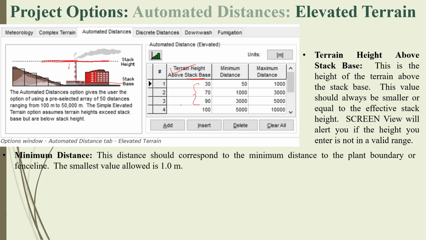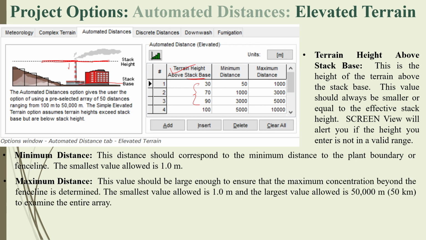And the minimum distance should correspond to the minimum distance to the plant boundary or fence line. The smallest distance allowed is 1 meter, and the maximum distance is 50 kilometers.